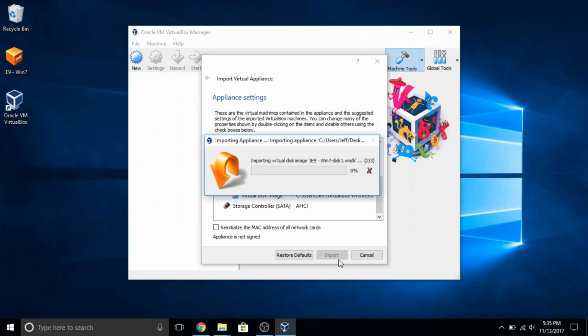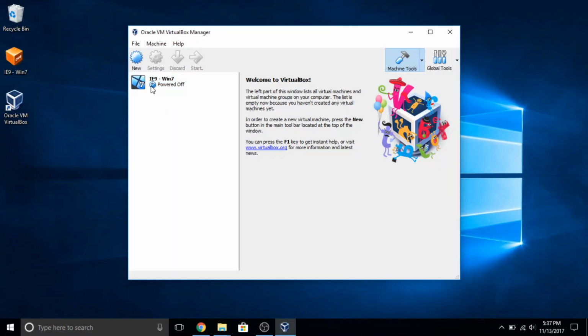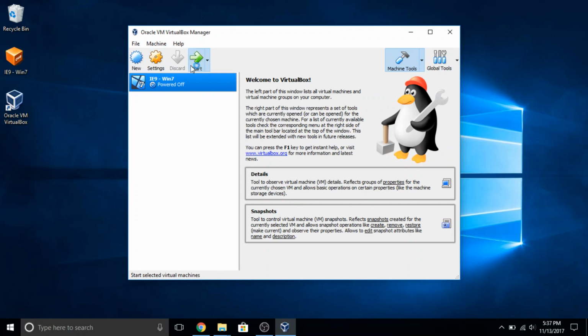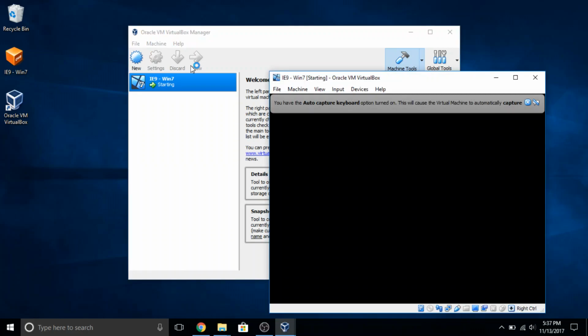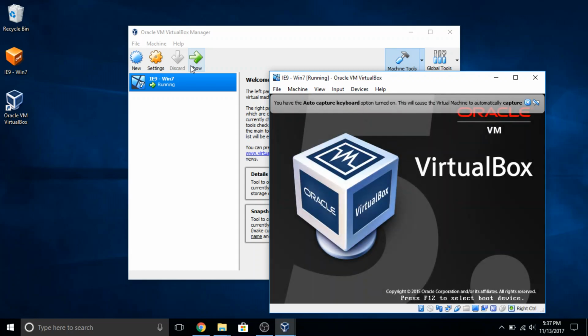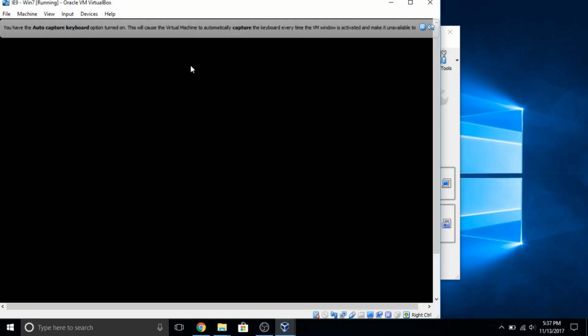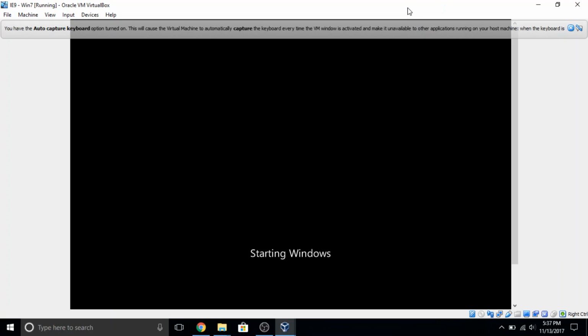So it's just going to sit there and let it import. Okay, so once it's imported, you're just going to go ahead and left click on it. You want to hit Start, and it should start up for you. If it powers on. And if it doesn't power on, you want to go check and see how much you need to actually run Windows 7 using this, but it should be very light. Now let's see how well this works. So let me make this full screen. Starting Windows.